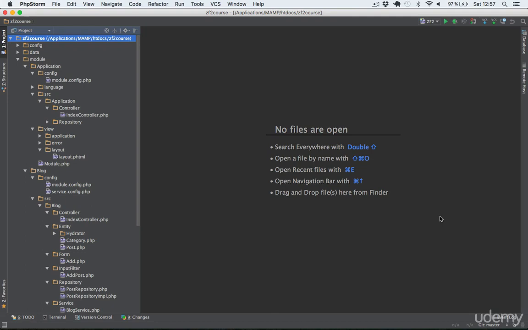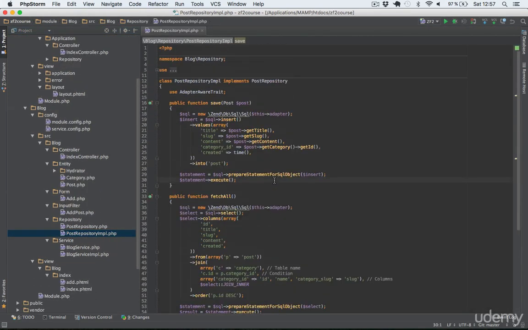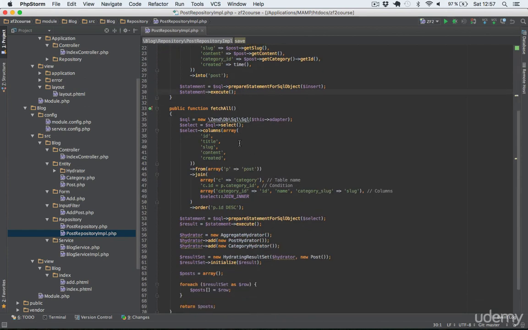Let's first go into our post repository implementation class and update the fetch method to return a paginator instead of an array of post objects. So let's open it up. We'll also add a page parameter which represents the page that we are requesting. So I'll do that as the first thing.